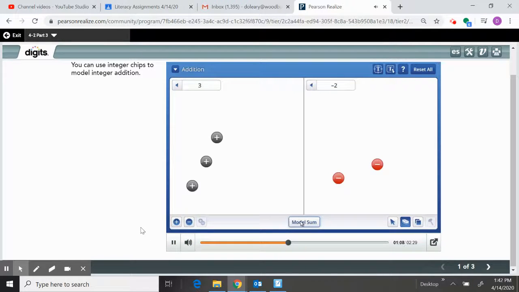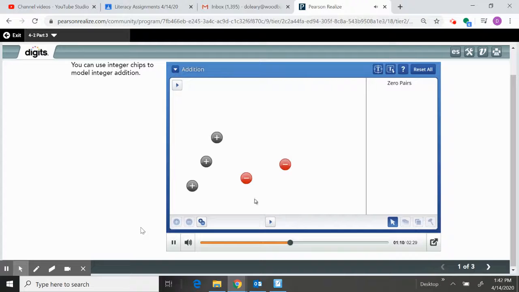So here we go again. To proceed to the next step, click the Model Sum button. The two addends from the previous screen are now located in a single bin representing the sum. To see the expression you modeled in the previous stage, you can click on the Show Expression button. The question mark in the display means that you still need to simplify the sum of the chips in the bin. Okay, so it shows you that 3 is the 1, 2, 3 positive, plus minus 2, there's your minus 2.